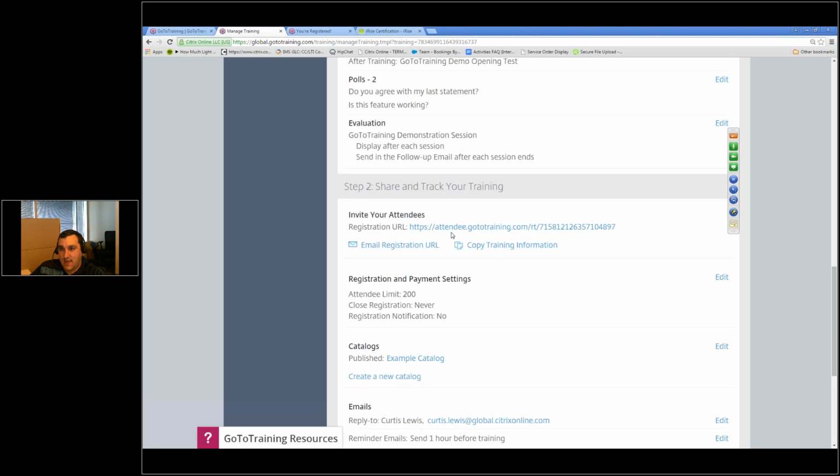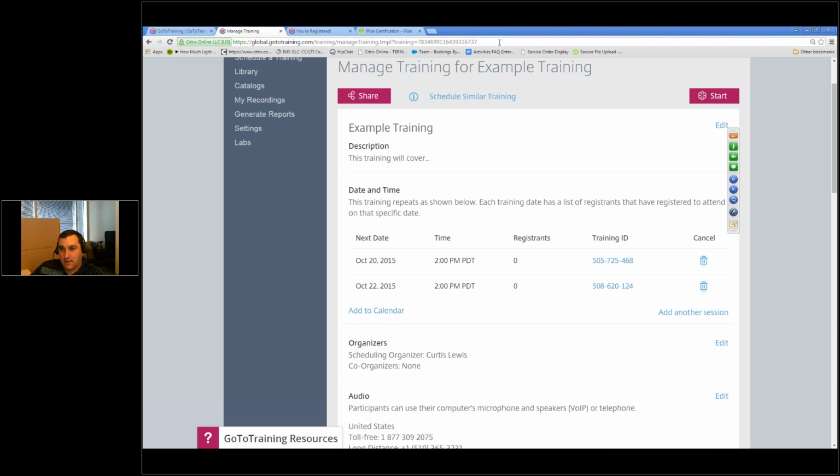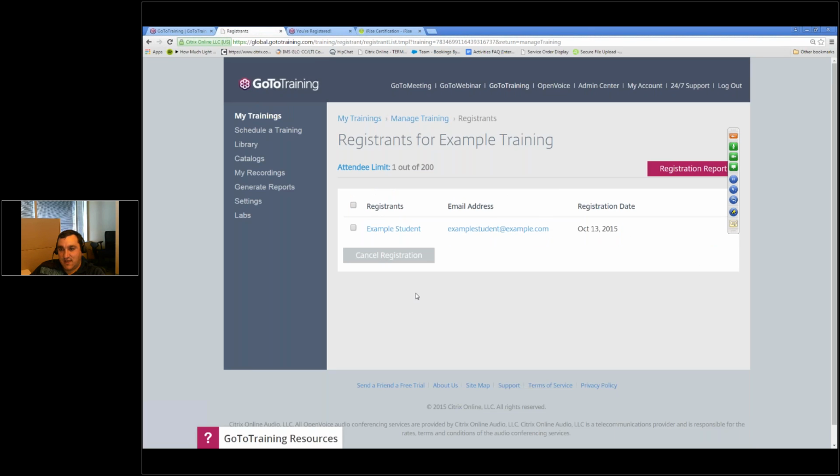And as the organizer, I can come in, see the registration, access the registrants, see any of the data around those registrants right here. So now as the training gets closer, I can come in, run reports, see this, understand who's coming, who's registered, what my attendance is going to be like.